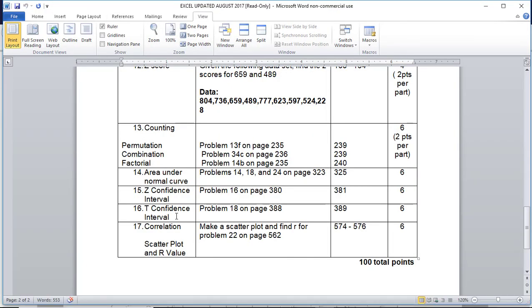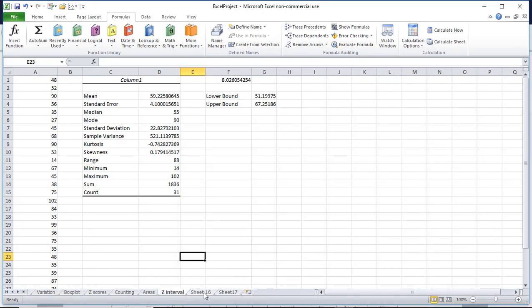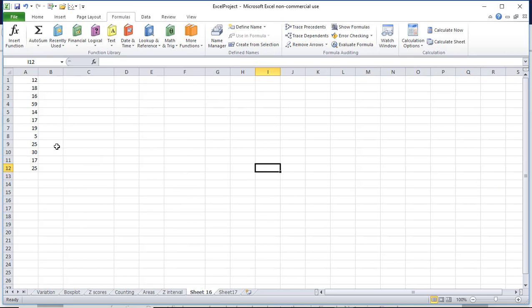The next part of the Excel project is to do the same thing, just using a t confidence interval for a smaller data set where we don't know the population standard deviation and have to rely on the standard deviation of the sample. So for problem 18 on page 388, the instructions for doing this are on 389, but I'll show you how to do this. Here I have a smaller data set. It's only got 12 data values.